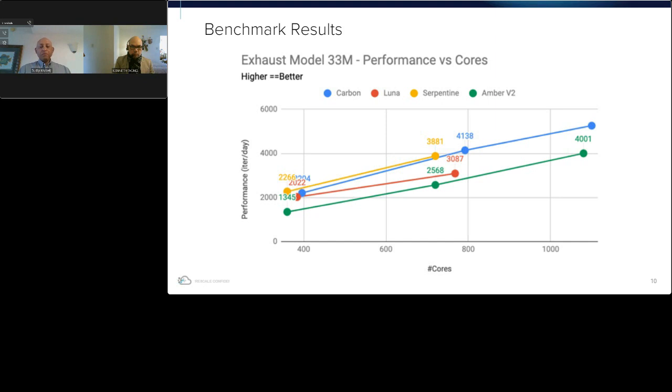And as we go from left to right, we're looking at nice linear trends, both from Carbon, the blue line, as well as Amber V2, the green line. The Serpentine, the yellow line, follows speed up pretty well, but the red line has a little bit of drop off as we go higher in core count. And so these are the types of questions you can ask using Rescale because you have access to these types of hardware, and the questions that our team can help you address as well as part of the platform experience.